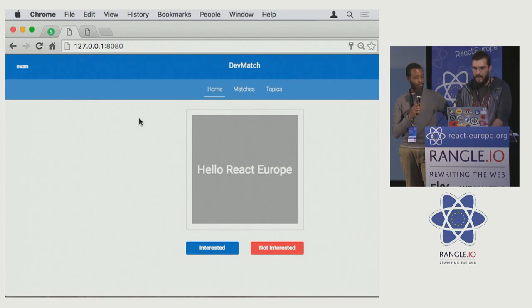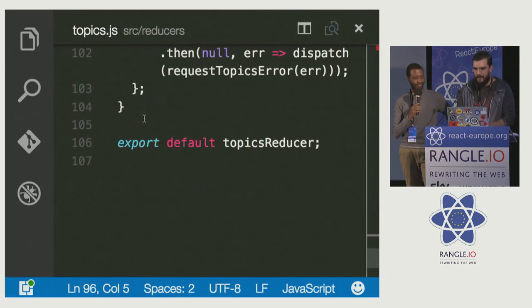Yeah, so the first step that you'd have to do is an npm install redux-segment. However, I don't trust npm install on conference Wi-Fi, so that's already done for me.